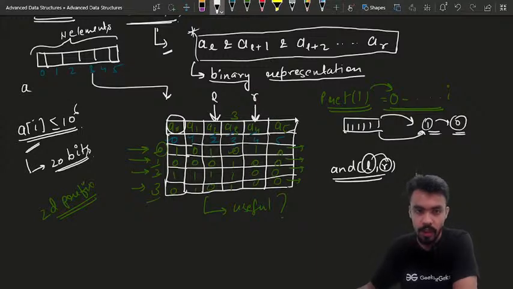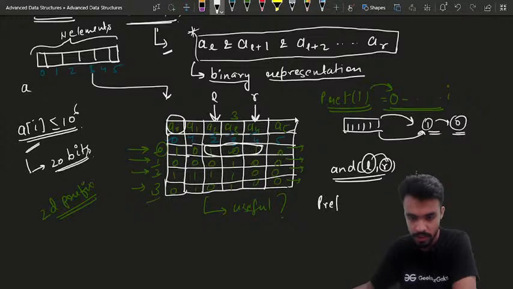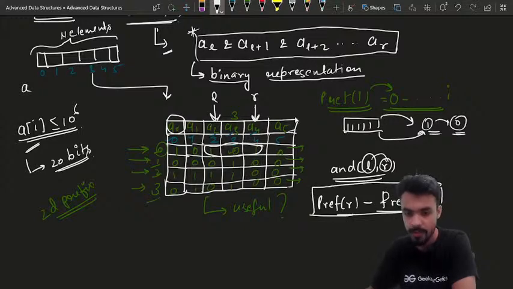the prefix sum of the 0th bit, and I'm going to calculate the sum that falls in this L to R range, and that is nothing but prefix R minus prefix L minus 1. So yes, this is how we are going to get the prefix sum of this 0th bit.